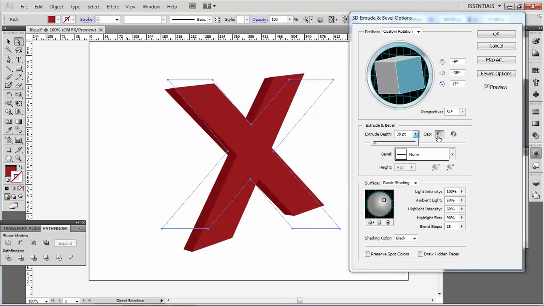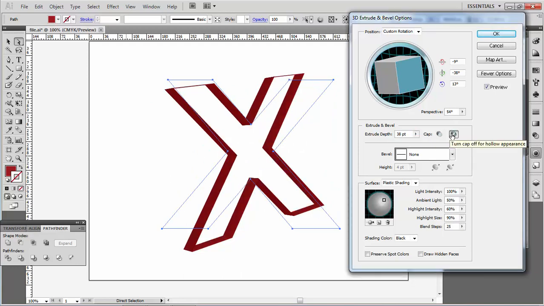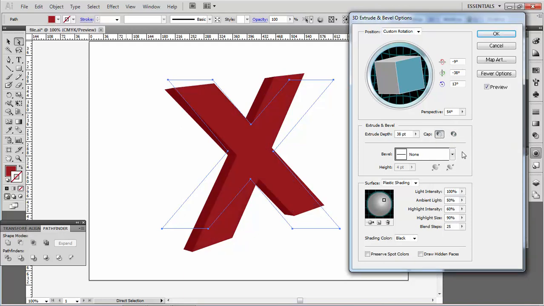You will also have a cap option. Currently it's on. If we turn it off, you will get a hollow character. We can see through it. Let's turn it on again.